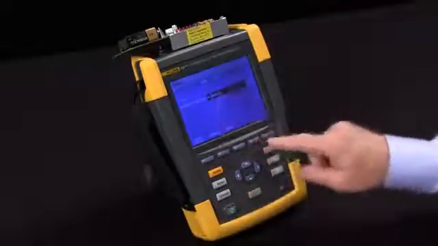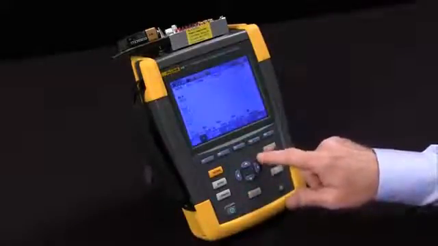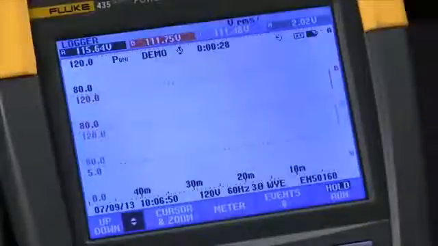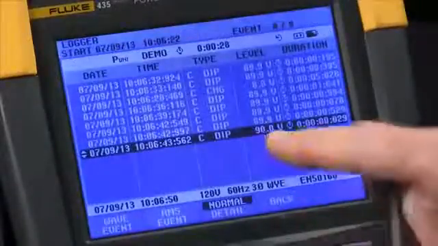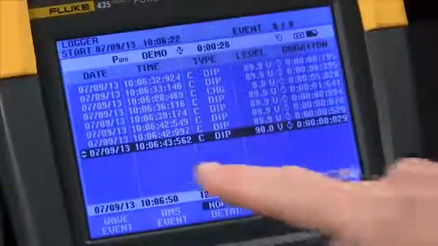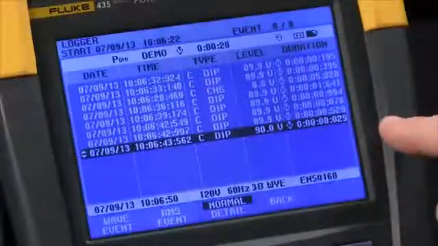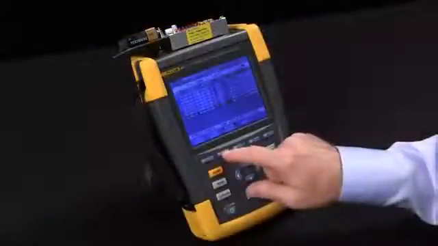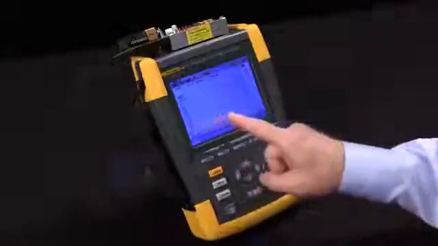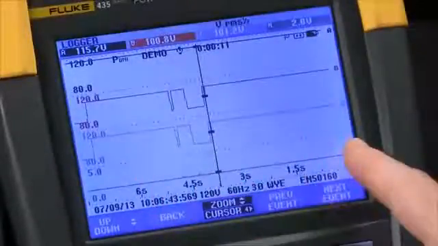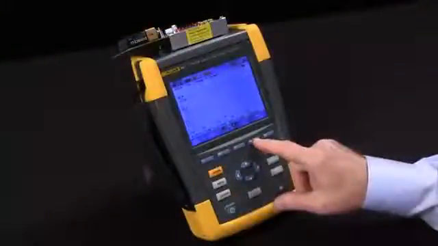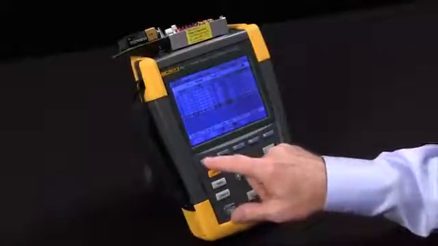I'll go with the factory default and say OK, and then hit F4 to view events. And you can see we captured several dips, time and date, voltage, everything else. The RMS trend allows me to see the actual trend that happened over time. The wave event captures the waveform.